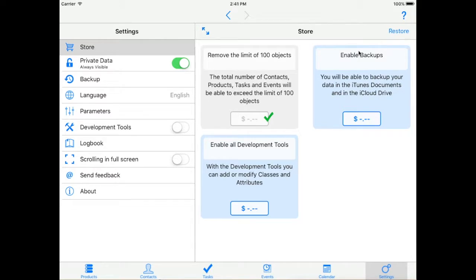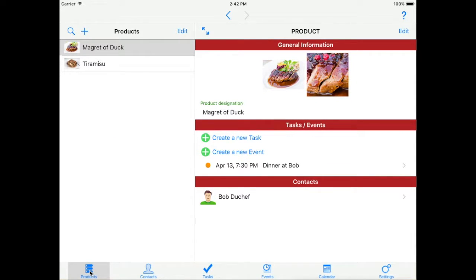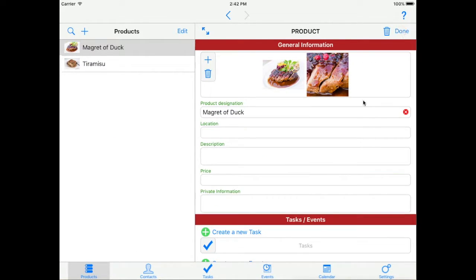Let's move to the next setting, private data. What's this? In fact, any instance can have attributes noted private. And when an attribute is noted private, it is visible only when this switch is set to visible, like now. And this is the default position of that switch. In Mazao, the products have such an attribute called private information. That attribute is noted private.